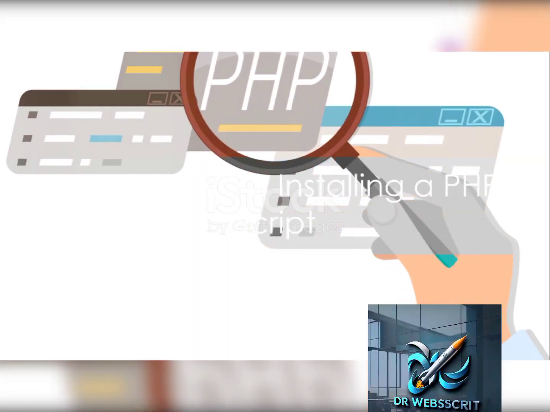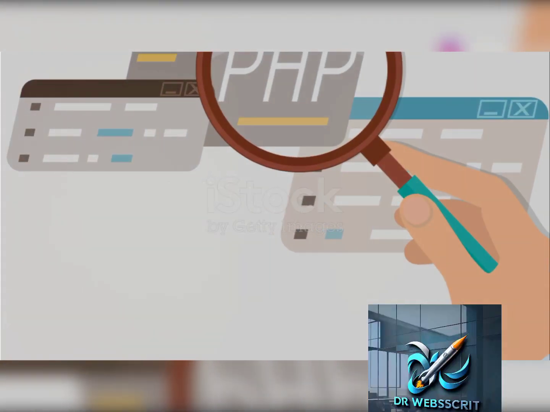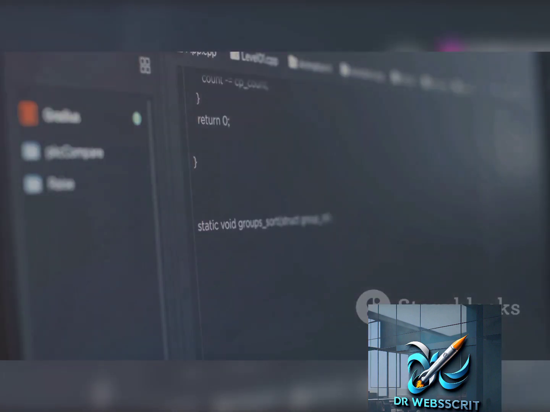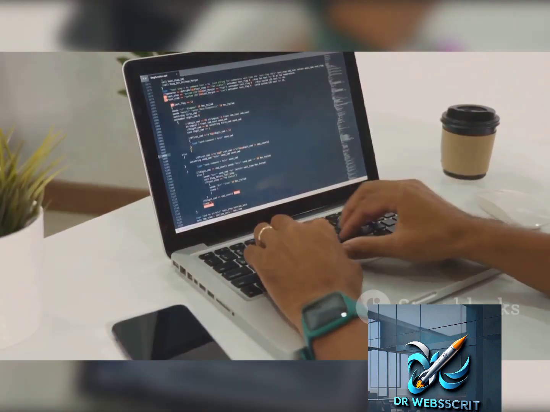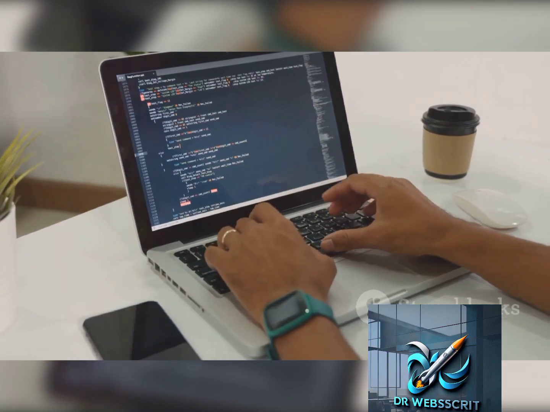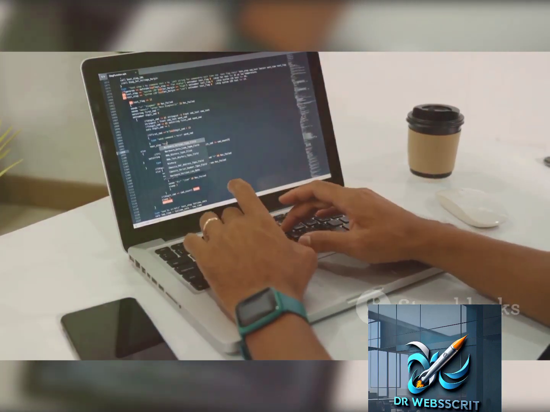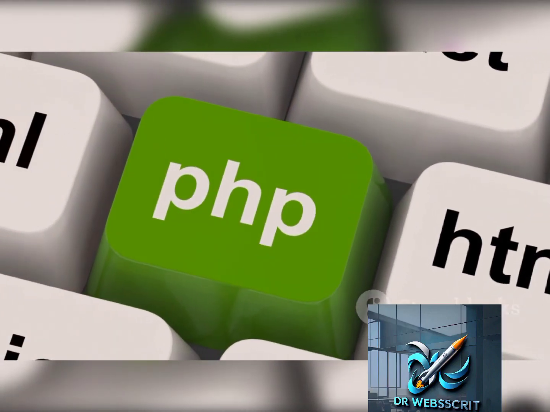Have you ever pondered the question, how do I install a PHP script on my website? Well, today is your day to find out. Whether you're a seasoned web developer or a newbie dipping your toes into the world of coding, this process is essential for you to understand.